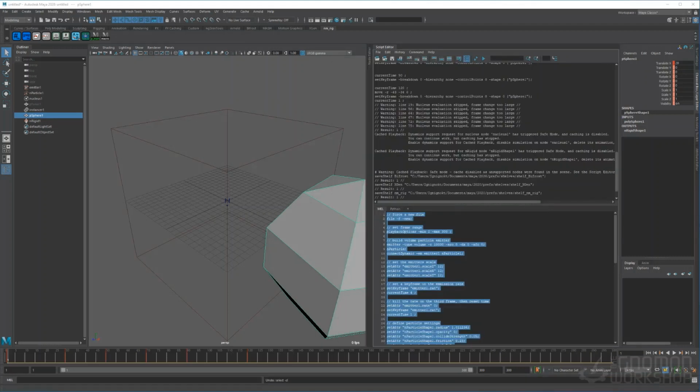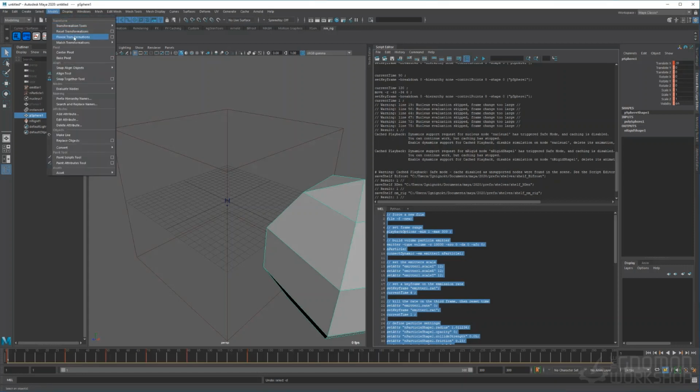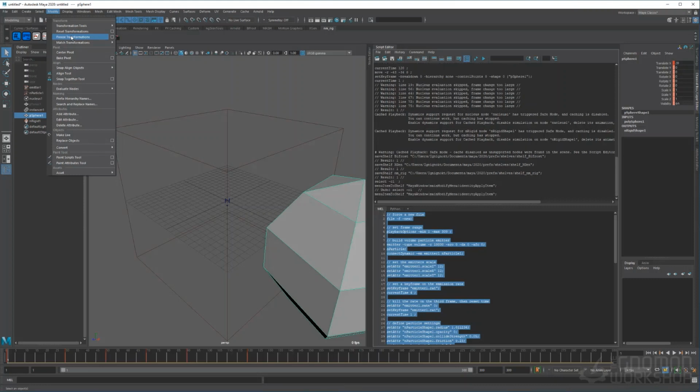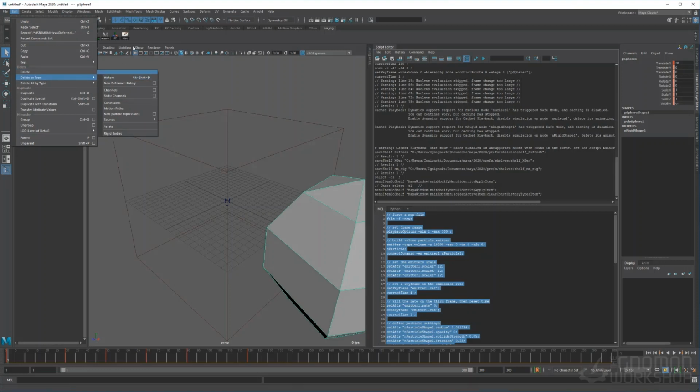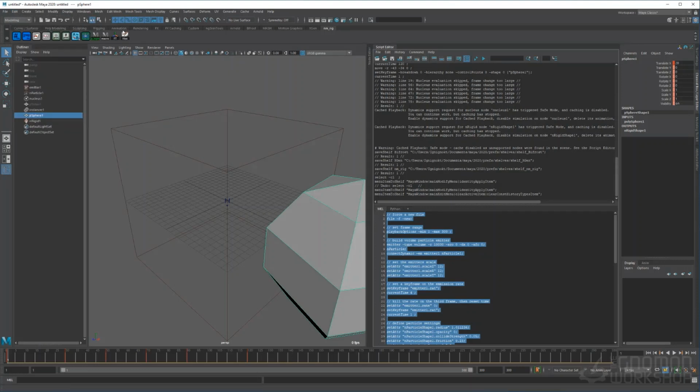I also like to add some commonly used Maya operations to my shelf. It's very easy to do. Let's add two of the ones I use the most. If I go to modify, freeze transformations, don't click it, press Control and then Shift and then click it. Now that adds, and I also want to add delete by type history. So Control, Shift, and click, and now I have these here, and I can use them whenever I want.